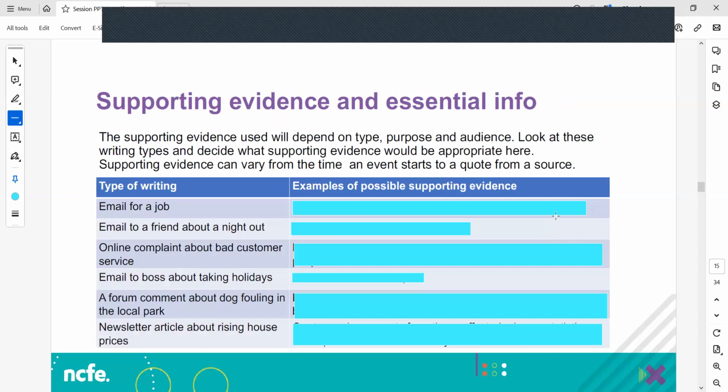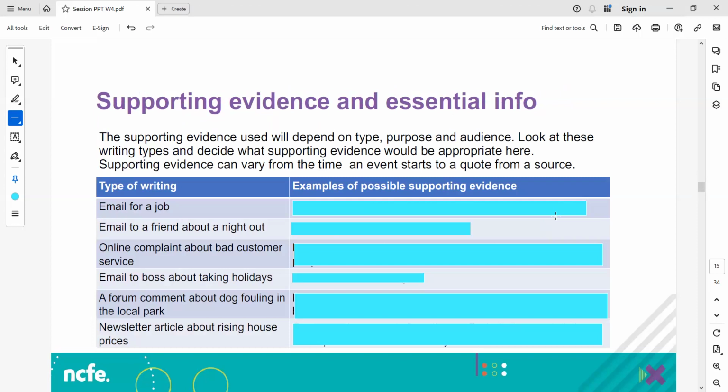So supporting evidence and essential information. And your use of this will depend on the type, purpose, and audience of the text you are writing. So we'll look at these types of writing on the left and decide what supporting evidence would be most appropriate. It could be supporting evidence or essential information. So that could vary from the time of an event or a quote from a source.